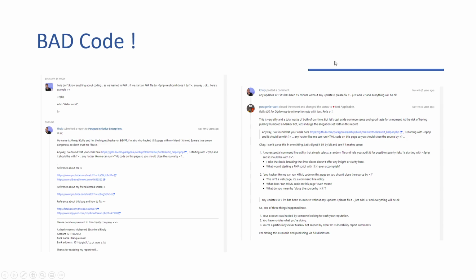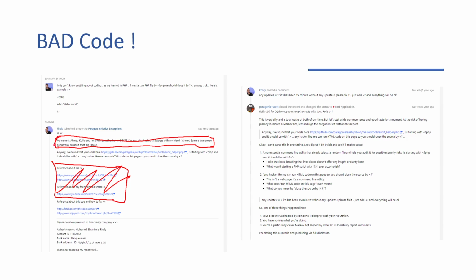So, at the very start here, I'm just going to go get my little pen. At the very start here, we have references, not about the bug, but about them. And we also have information about them. Now, nobody cares who you are at all. All this part of the report is basically static because we don't care. What we care about is the security risk of what we've got. And he also mentions, please donate my reward to this charity.